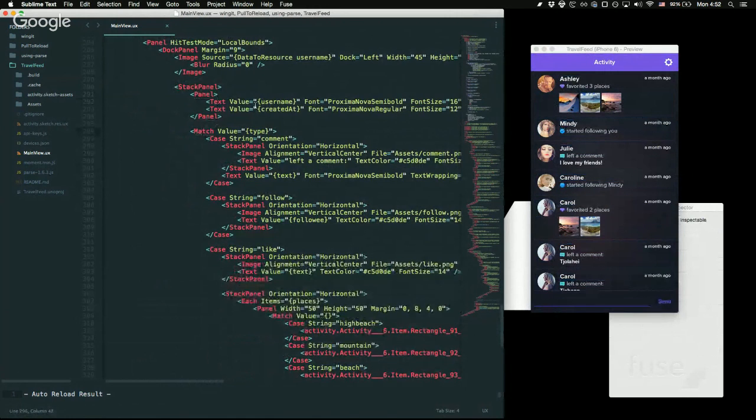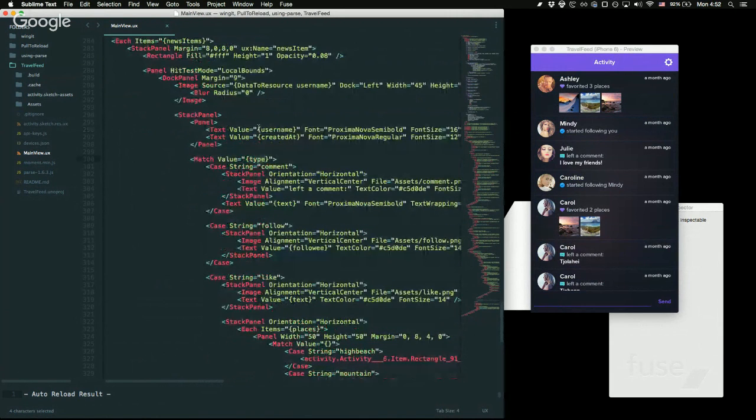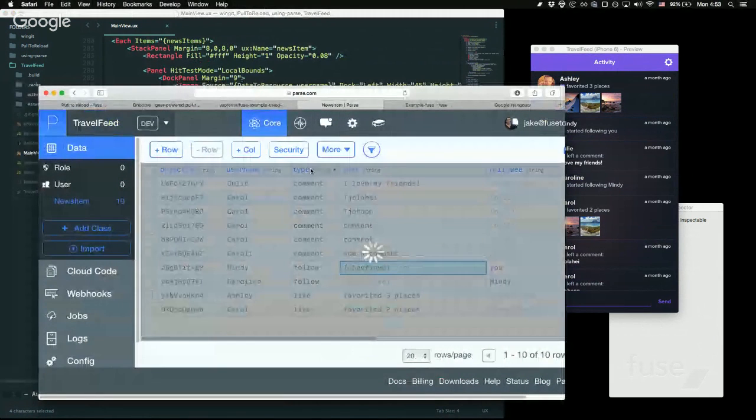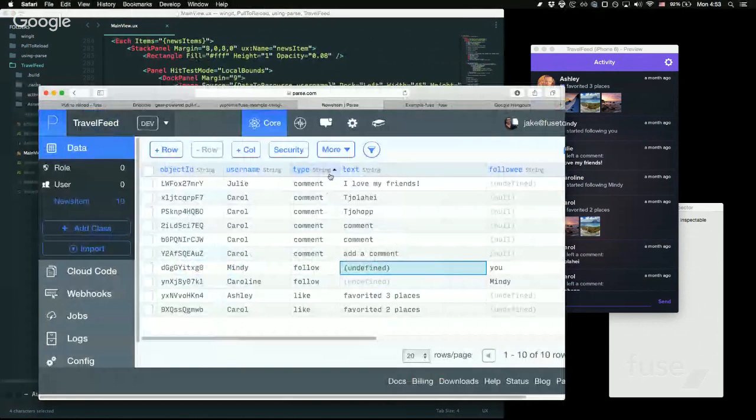But in addition to each, we also have this thing called match, right? If you've ever coded in ML or Haskell, you'll recognize match case, which is basically like switch case, but it feels more declarative, I guess. So in this case, we match on the type field of these news items. And again, if we looked at our data model, type said what kind of object this was, right? Was it a comment or a follow or a like?